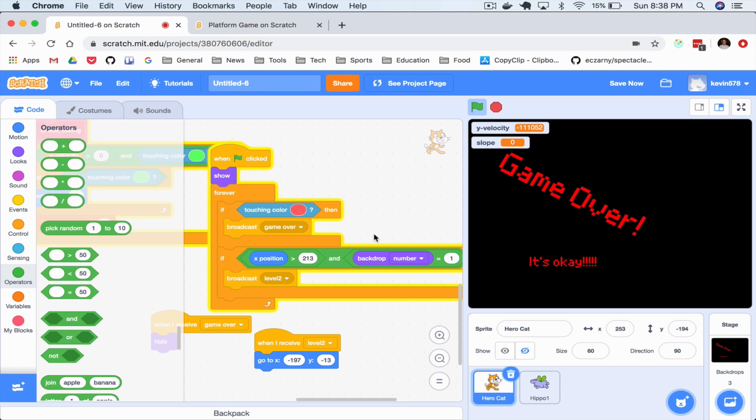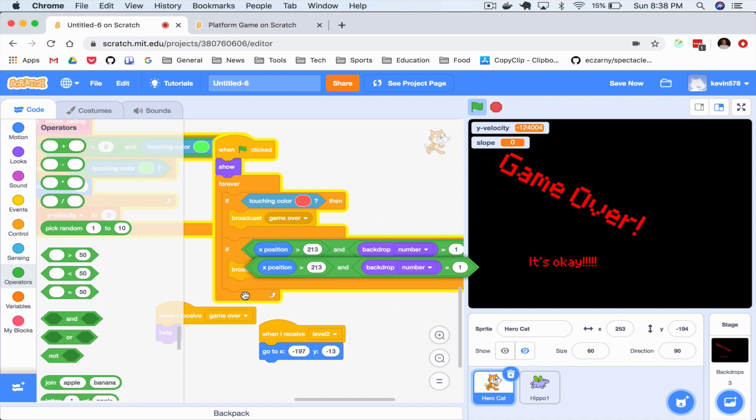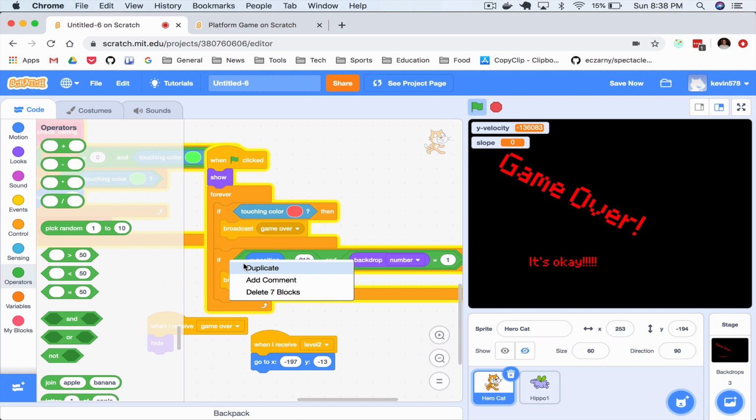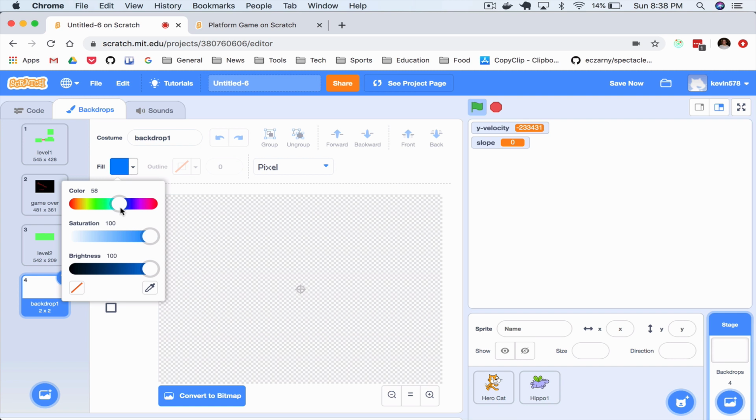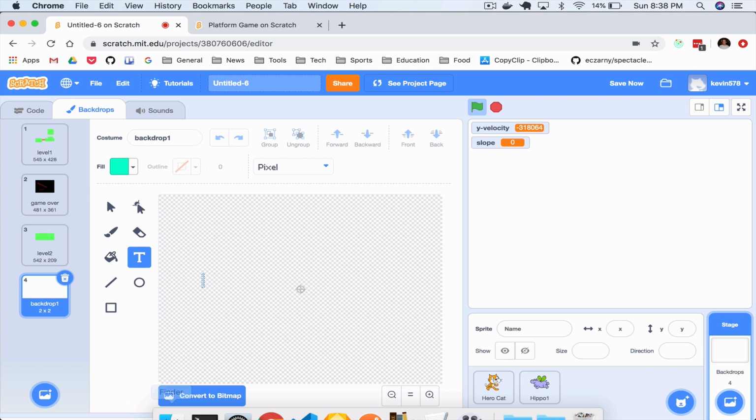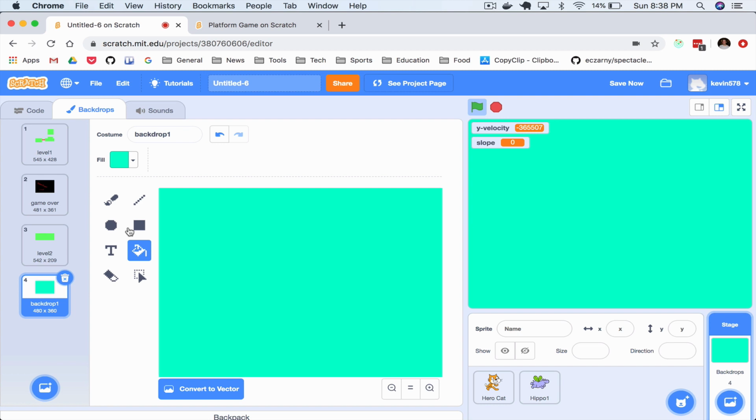All right. So let's do another check, and we are going to check here. Another if-then statement, where this time, if the exposition is greater than 213 and backdrop number equals 2, then we want to broadcast win. All right, and let's create a winning scene. It'll be much more optimistic than that black one. Let's have it. Oh, this is a nice little aqua, cool. And switch that to bitmap so we could paint fill it. So soothing, switch back to vector for some text.